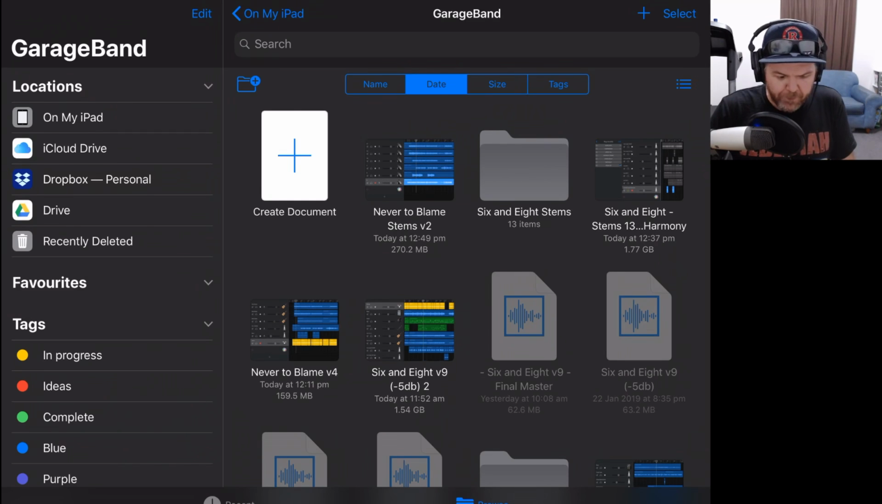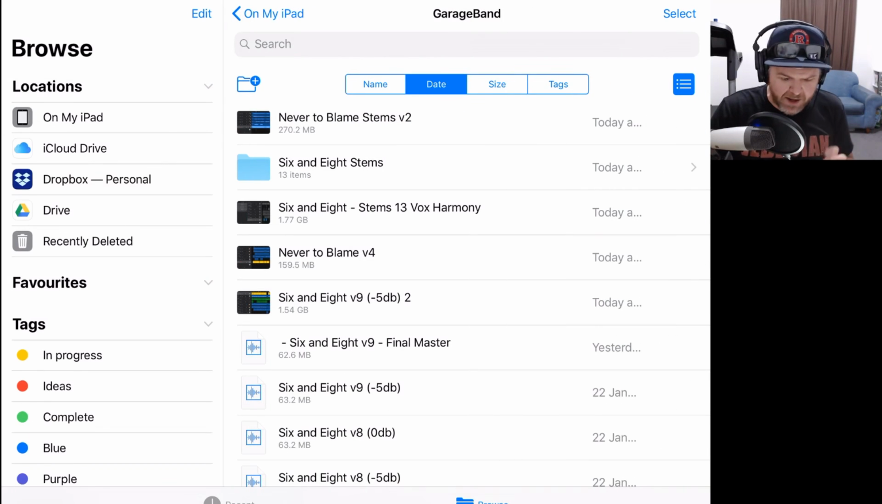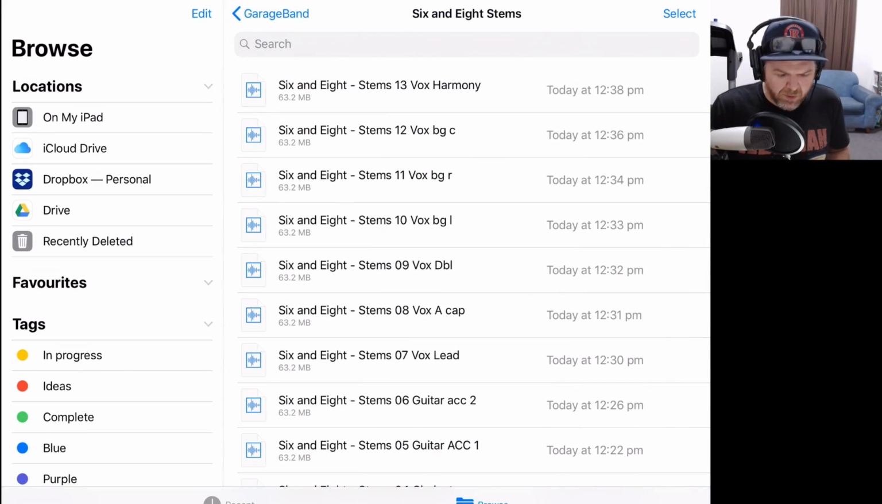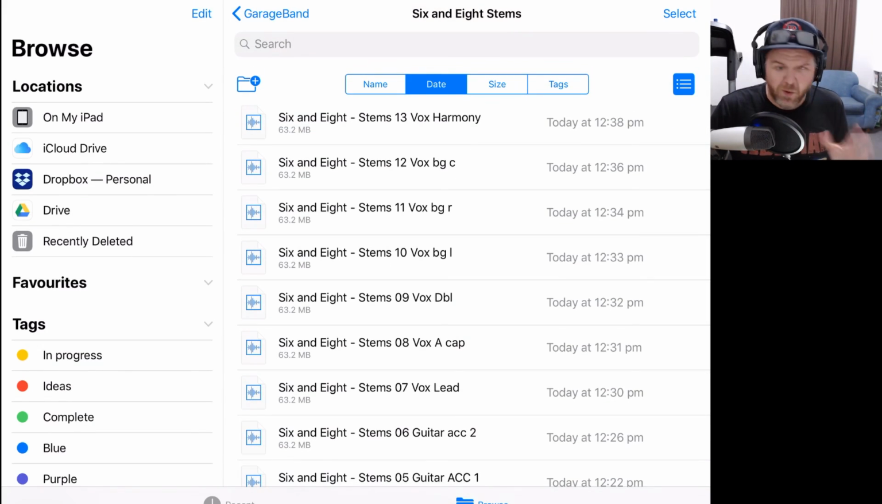So what we're going to do here is we'll double tap. Let's jump over into Files because we can't actually do much with these files in GarageBand, but we can in the Files app. So here we are in Files. We'll jump in here. So here are all of our WAV files that we have, and we can simply select these and do what we want like we would any other file on our iOS device.